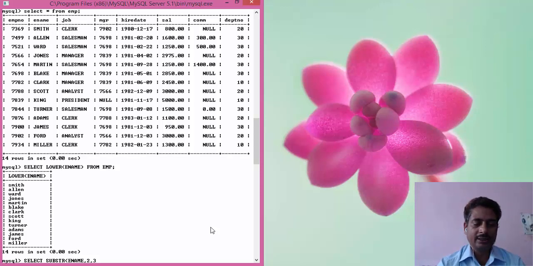Like I used 3. It will extract the substring from the given string from the second alphabet, and the total number will be 3. Like in Smith, it will extract MIT. First is the starting point, then the next 3 is how many characters it will extract. From EMP, you can see that from Miller it extracted ILL from the second place and 3 characters, right?